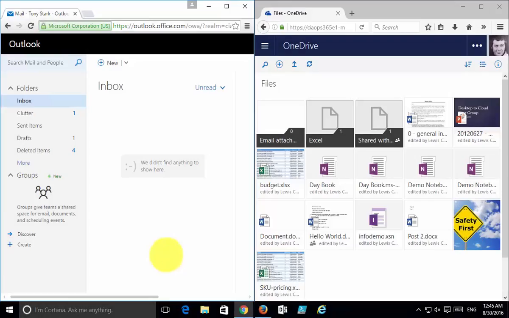So what I'm going to show you in this video is how to share a file from a user's OneDrive for Business with another user inside the same Office 365 tenant. Now we've got two users here. The one on the right is in their OneDrive for Business and they will be sharing a file with the person on the left hand side who basically is at the moment in their inbox awaiting an invitation.